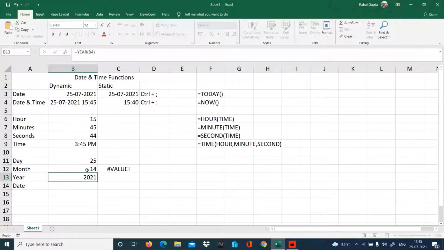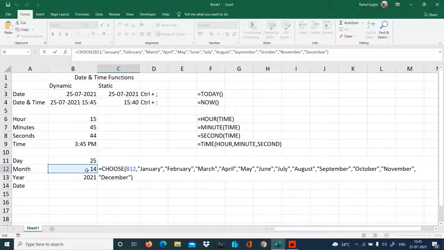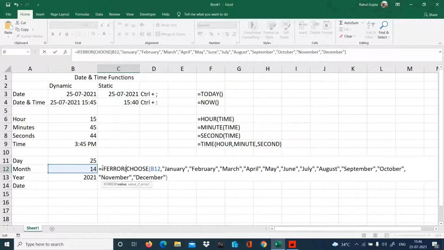If I type 14, then it's giving me a value error. And whenever we talk about dashboards, we cannot give any value error over there. And to remove a value error, we have a function which is widely used in case of dashboards to remove errors, IFERROR. What IFERROR does, it is having a syntax of IFERROR, value, and value if error. So that's my value. But if it gives an error, then in that case, right, only 1 to 12 is allowed.